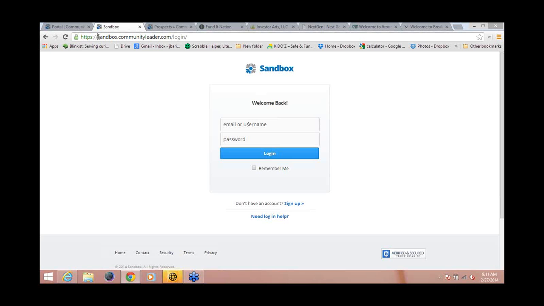So I'm logging into the demo account many of you have seen, which is at sandbox.communityleader.com/login. If this was your account, it would be your URL. Some of our folks have continued to use the Community Leader URL, so it would be fundednation.communityleader.com/login. But others have chosen to completely white label it, and it would be portal.fundednation.com/login. You'll notice on the login screen that this is branded with our look and feel, and when this is your login screen, it will be branded with your look and feel.